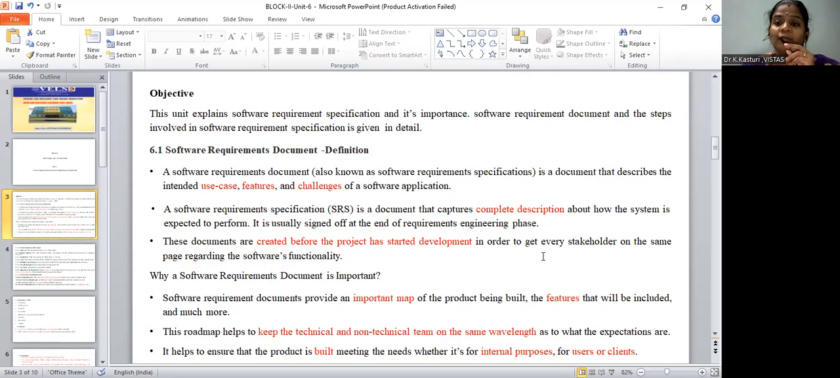In order to get all the stakeholders on the same page regarding the software's functionality. Who are all the stakeholders who are involved in the software development? Programmers, team leads, manager, customer, even the client is also a stakeholder who is involved in that.